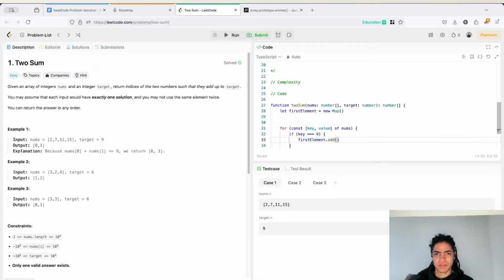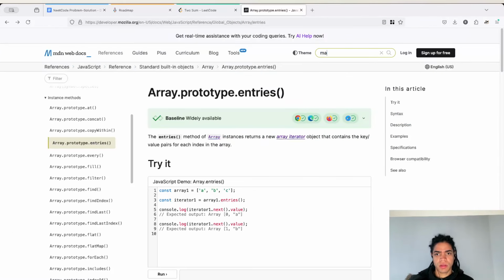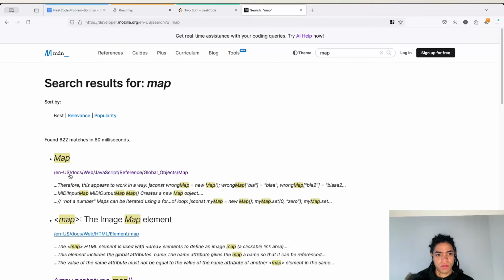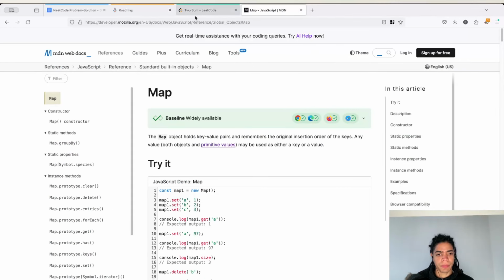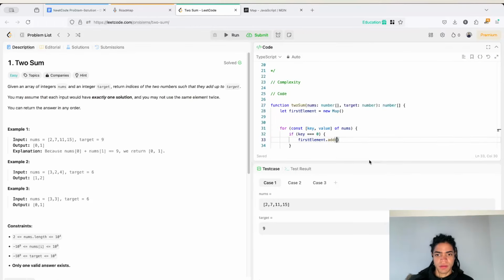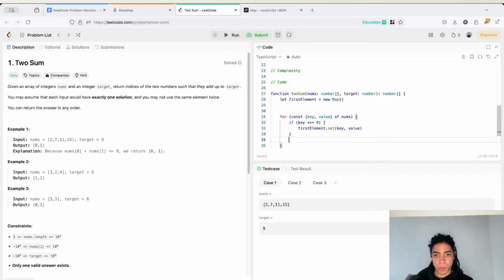First element is not add, is add? Not sure. New map. Map. Set. Exactly, it's set. Okay, set the key and value. So we hold that as the first element. So that's great.